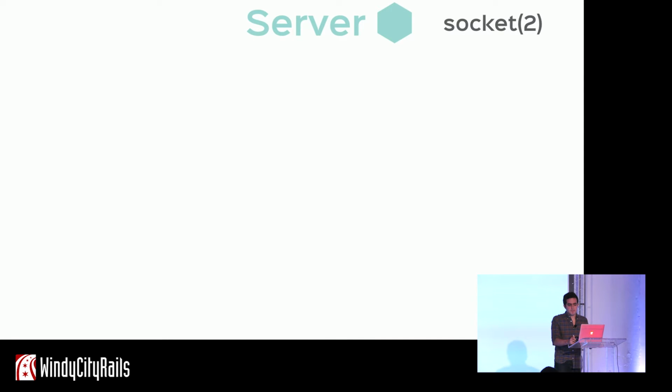So if you want to understand what those system calls do, you can just go to your terminal and type man 2 and whatever call you want to learn about. Man pages for TCP sockets are really good, so I really recommend them. They're much more complete than Ruby's documentation for it. So if you want to learn it, check them out.